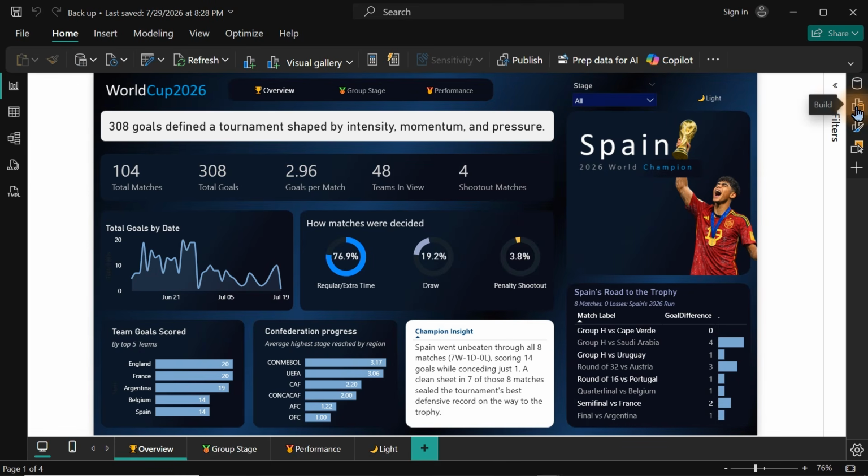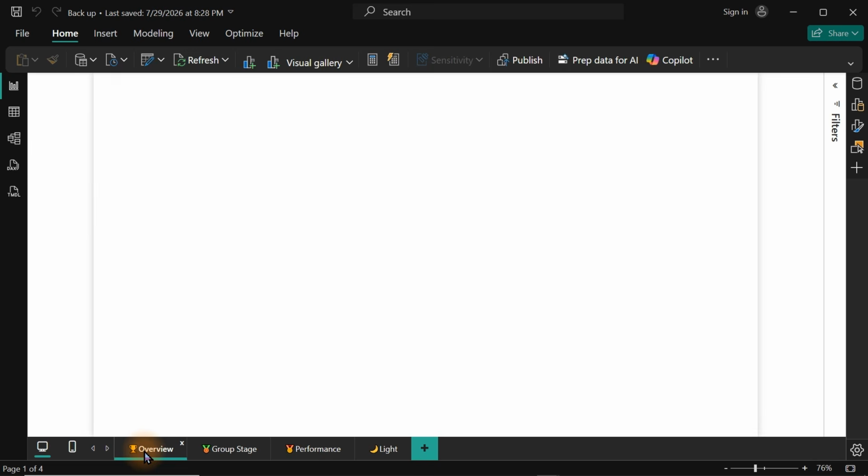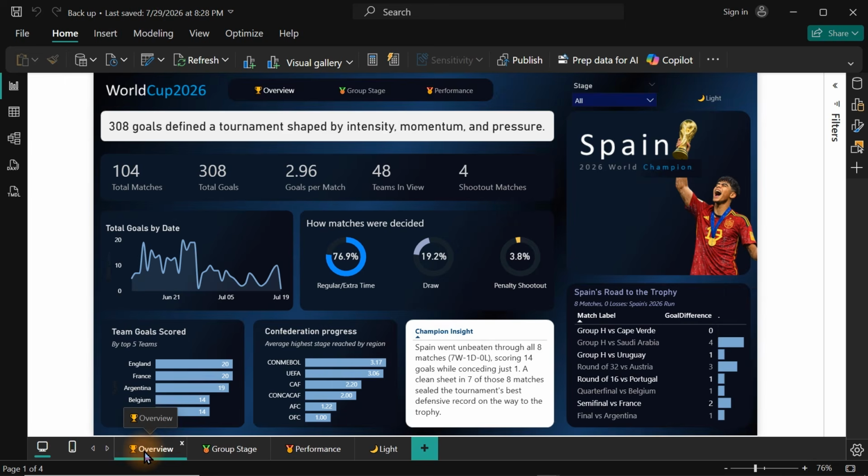This here is what we have actually created from the 2026 World Cup. Over here we have the lighter version, and this is the darker version of it. Depends on which one you really want to create. So whichever one, I got you covered.